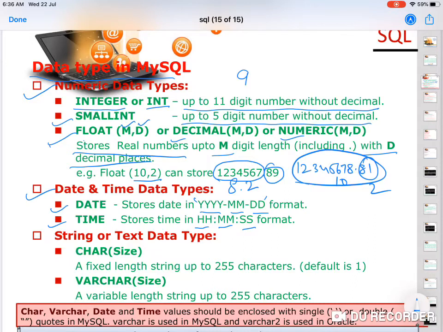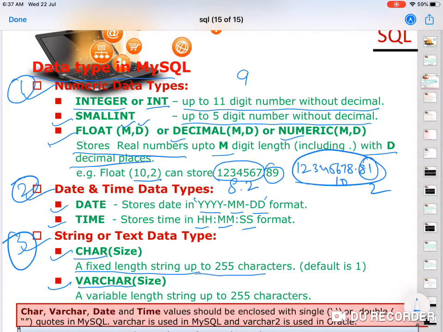Okay. Now the strings. The first one is numeric, the second one is date and time, and the third one is the string data type. There will be 2 types, char and varchar, that is fixed length char or variable length varchar. A fixed length string up to 255 characters, default is 1. By default, if you write only char, it takes only 1.